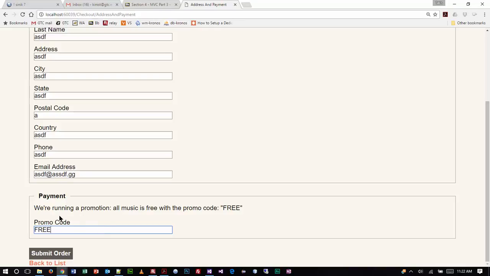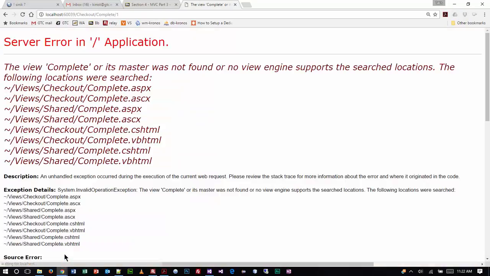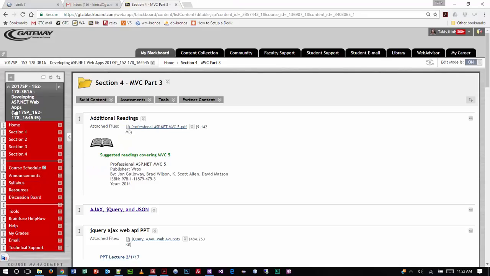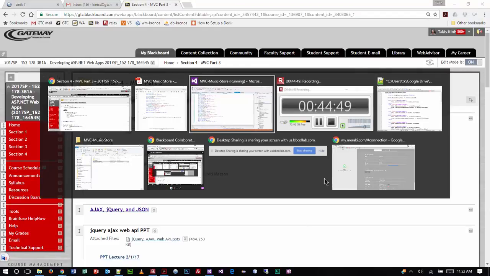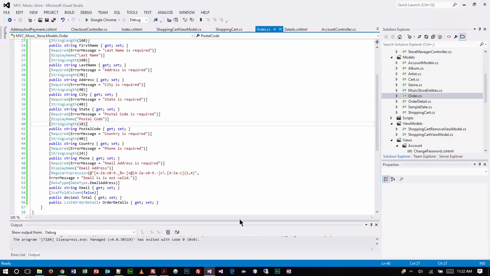Free is a wonderful price. Then you would submit your order. Of course, we don't have the next part of it built yet, so you should get an error at this point. All right. So that's actually a success, believe it or not. Let's get the application to stop running.